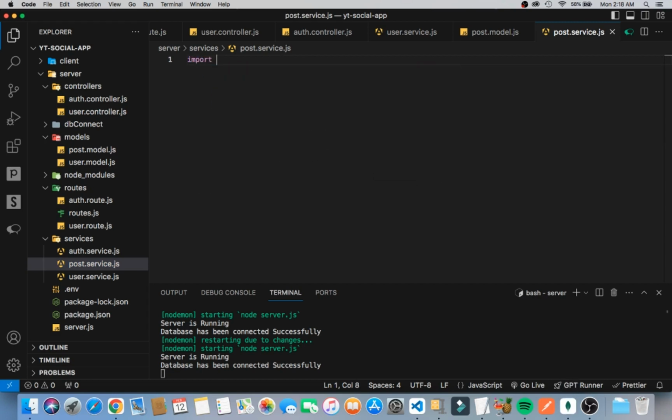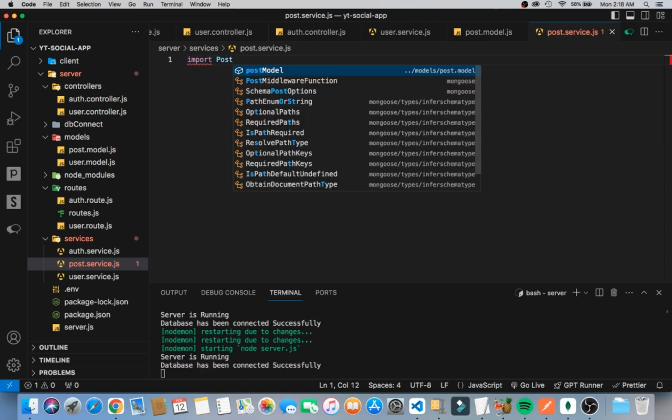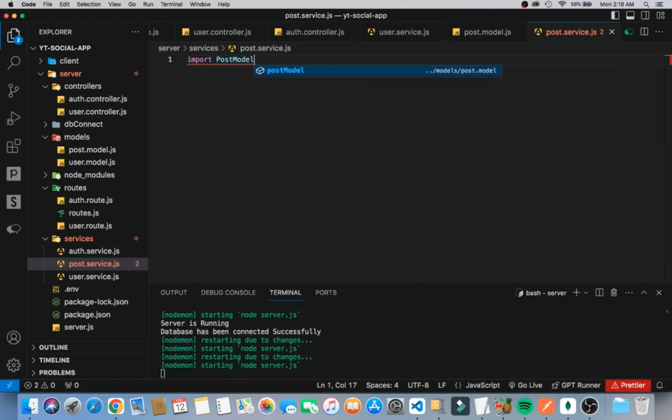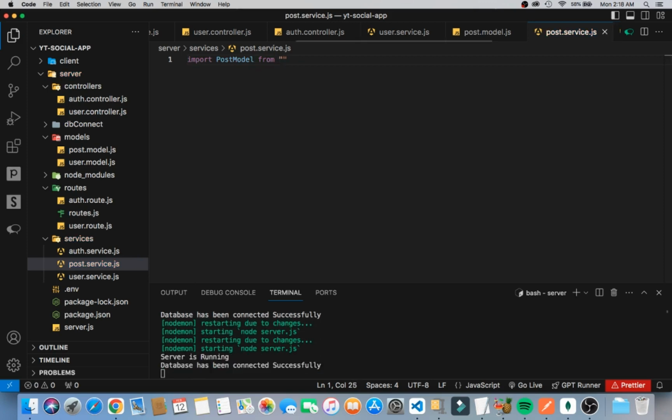So I'm going to say import what? Post model. Here I can import post model. Then I can say, oh, I can import it from where? I can import it from, then I'll bring in the directory, the model, and then post.model.js. Okay, now that we have post.model.js, what do we do next?